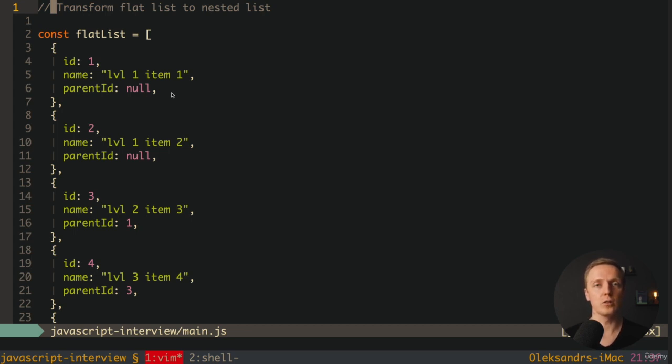We can't simply go with a for loop because we have children. We need first of all to render only root levels and then for every single element find its children and render them. This is why typically you want to transform your data from flat list to nested list only once. And this is exactly what we must do in this video.